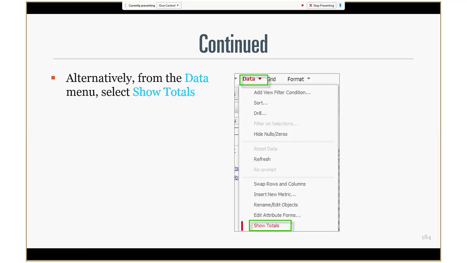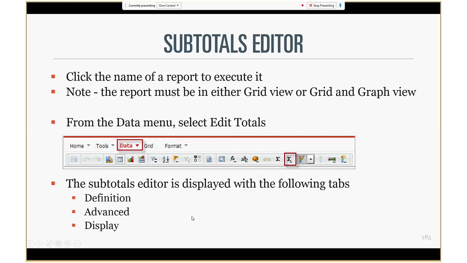The other option is you can select Data and choose Show Totals from here. Now, in the Subtotals Editor, once you have decided to display totals, you can edit those totals. That is, you can choose how to display them, how you want to total, and other options which are in the Subtotals Editor. Let's look at each of these tabs. The Subtotals Editor has three tabs: Definition, Advanced, and Display.